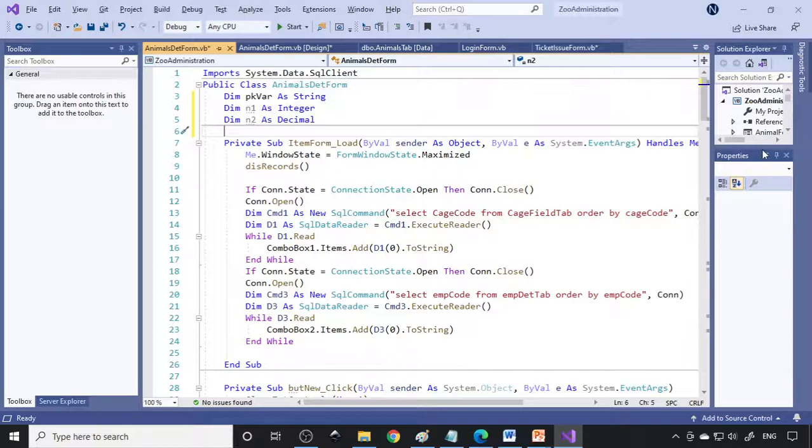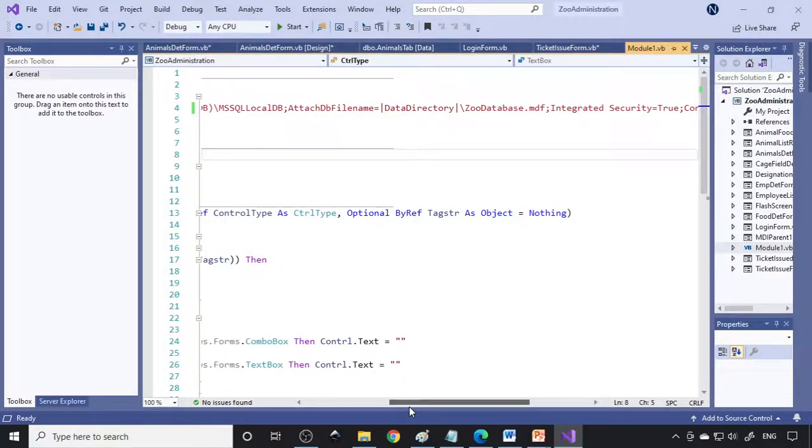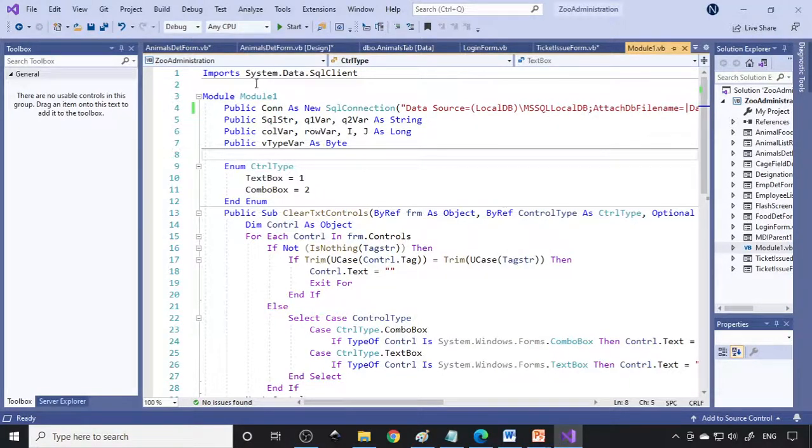Here we generally use a module. In the module you can declare one public variable. So this is a module: one public connection as a new SQL connection. The SQL connection is a type. So new SQL connection, and here is the connection string.